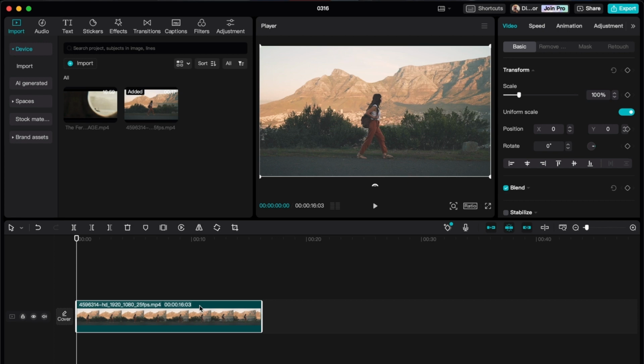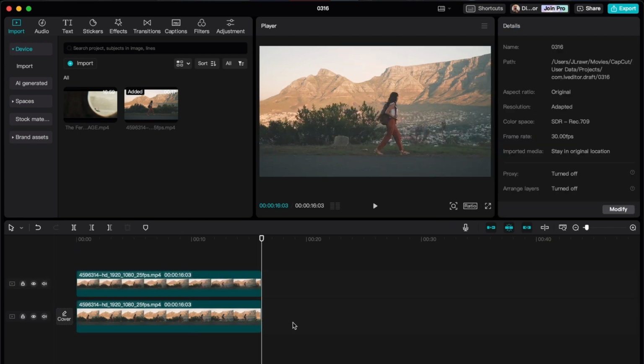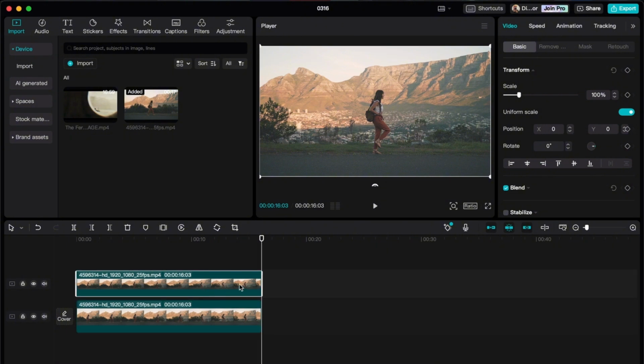All you want to do is Control C, Control V. So we copy it and paste it. So basically you have two clips now. Paste it on top. From there, here in your video, go to the top right corner and then locate tracking.